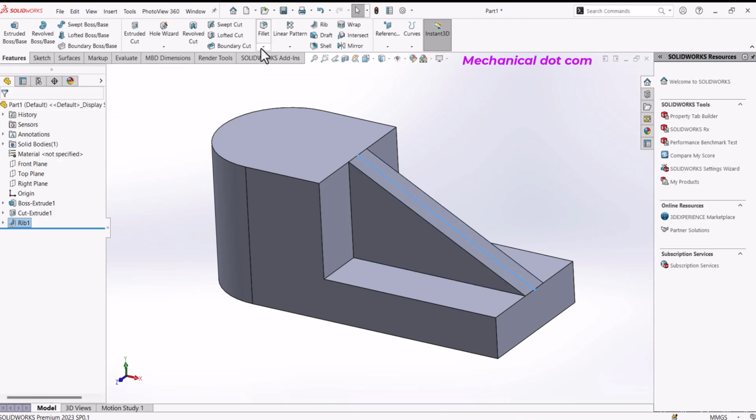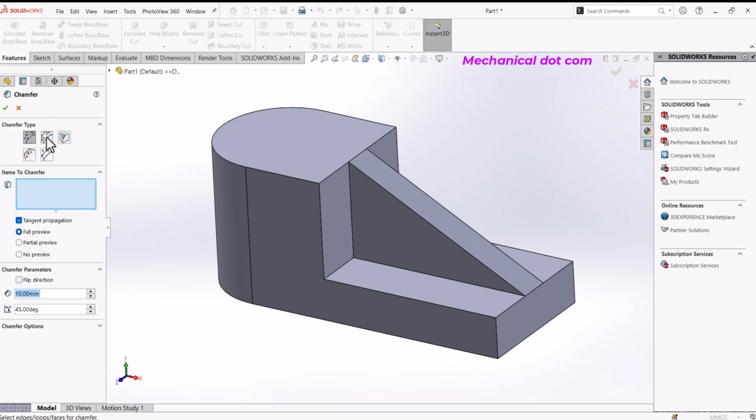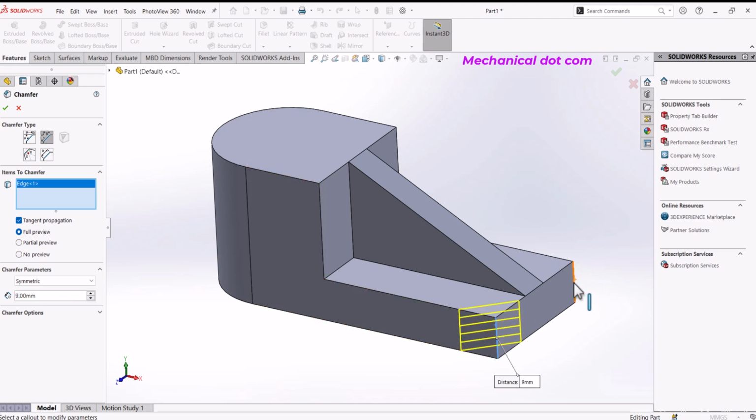Okay, now go to chamfer. Select here distance by distance and choose here symmetric and type here 9 millimeter. And now select both the corners and OK.